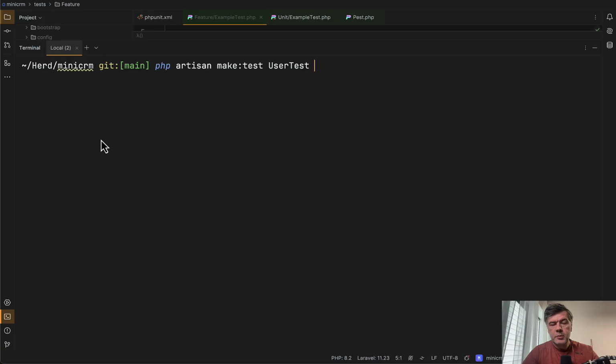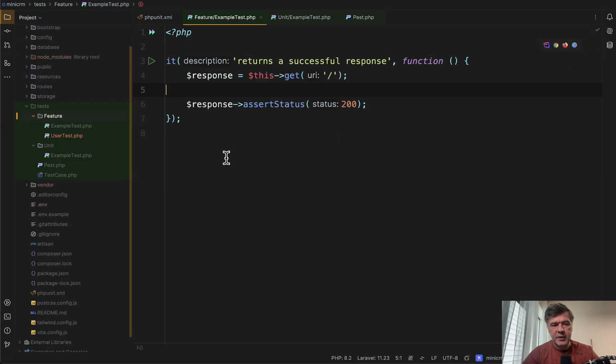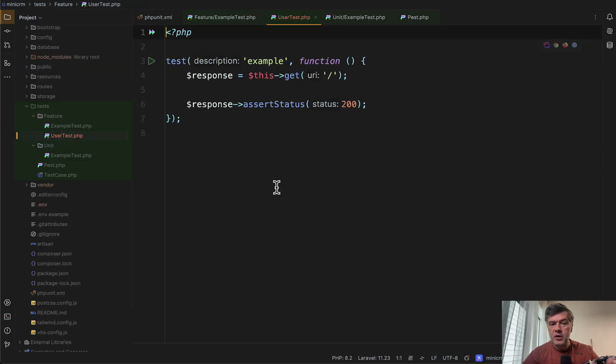So let's generate it with php artisan make:test UserTest, which would by default be generated as a Pest test because Laravel will detect that we're using Pest. And now we have UserTest, almost empty, almost the same as the example test in the feature folder.